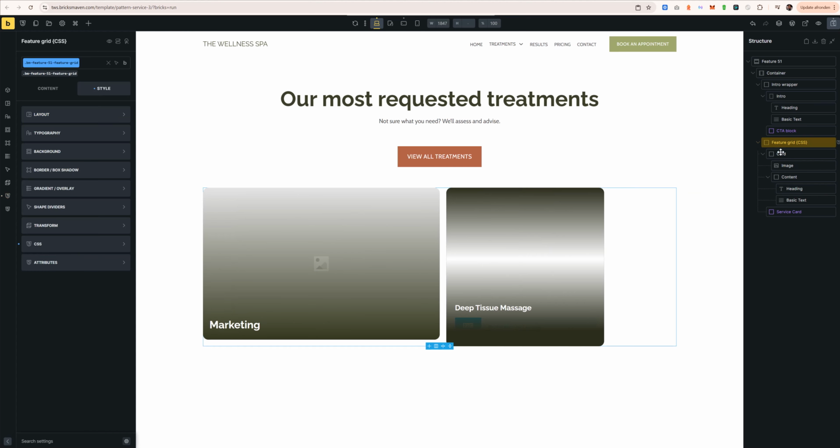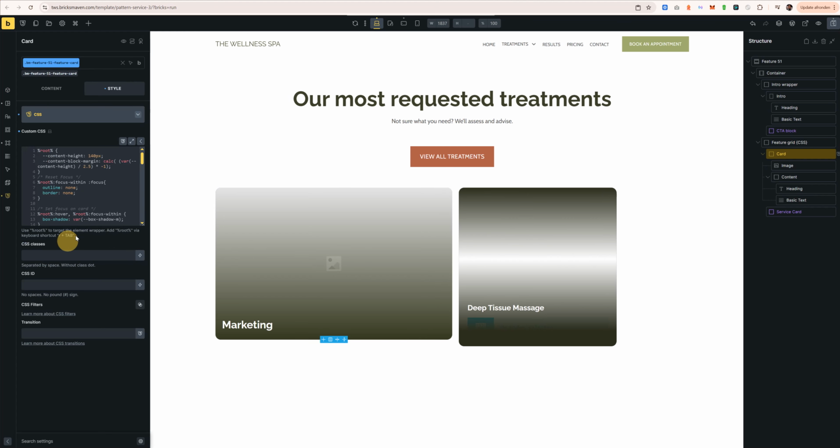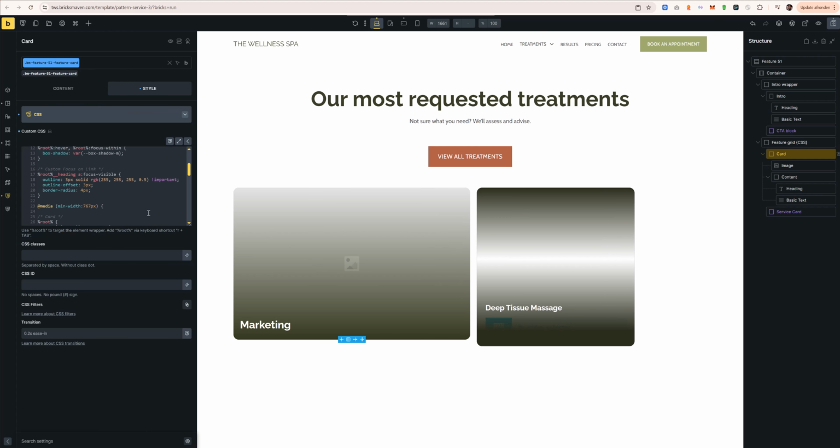Okay. And on the card, I think I added a specific width or something. I did something on these cards. I can't seem to remember what I did. Okay, 75%. Okay, just give me a second.